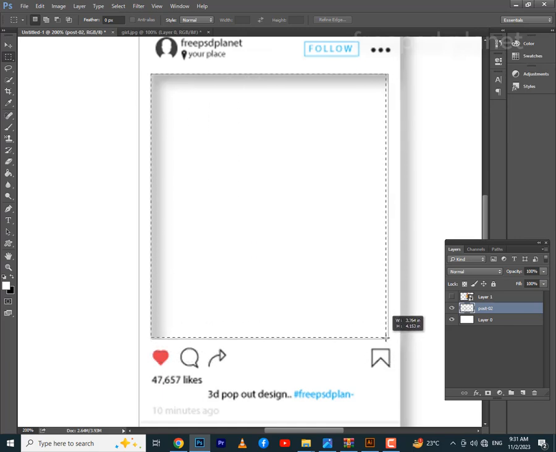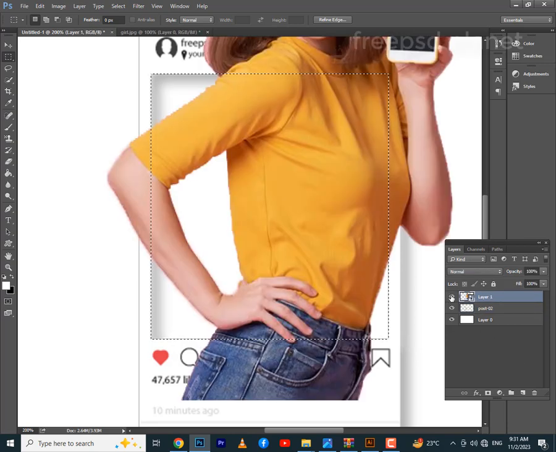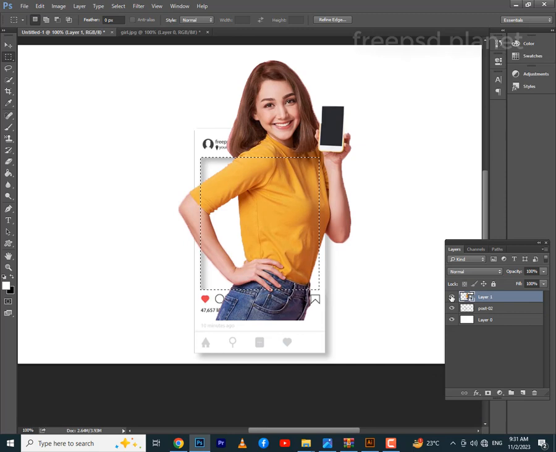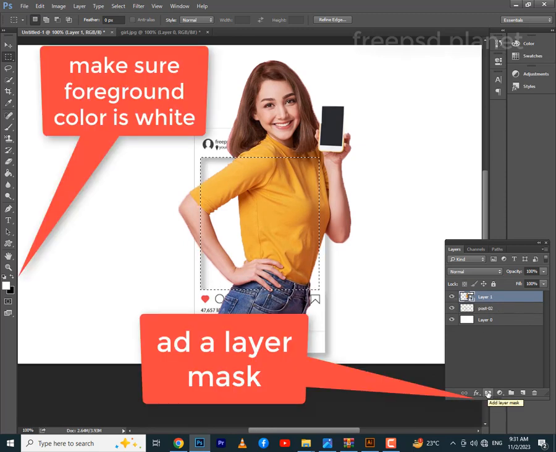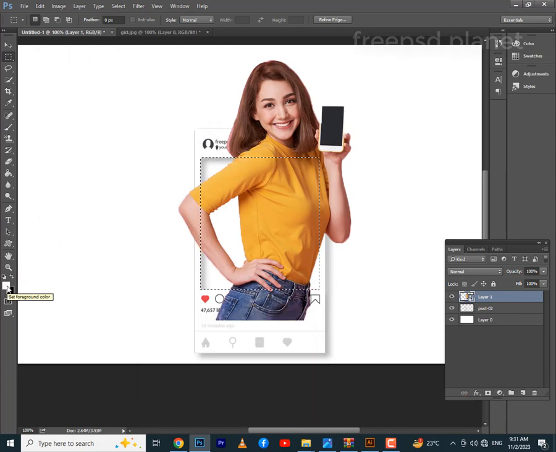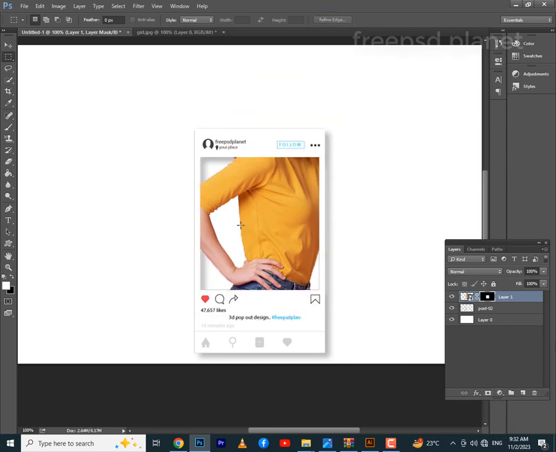So here is our selection and make visible this layer and add layer mask. Make sure foreground color is white and background color is black. So now select the brush tool and make hardness 100%.